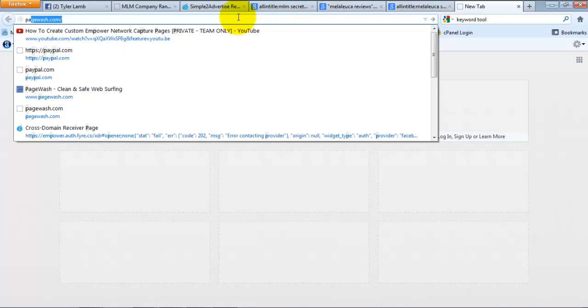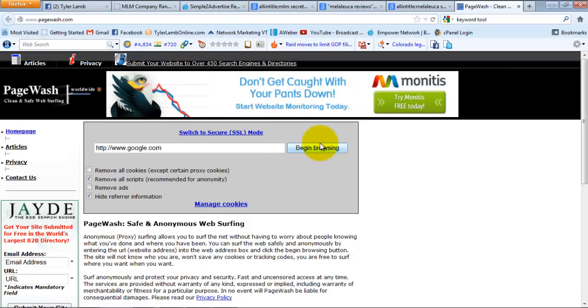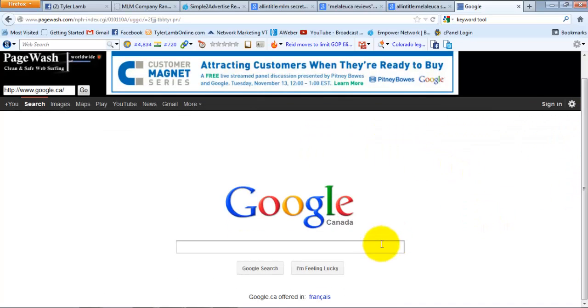So what I'm going to do here, I'm going to go to a website called pagewash.com. What this does is it basically clears any kind of cookies that you have on your computer when you're searching through websites. The reason I do this for this Google search portion is to show you the correct search rankings when I go to search for the keyword.